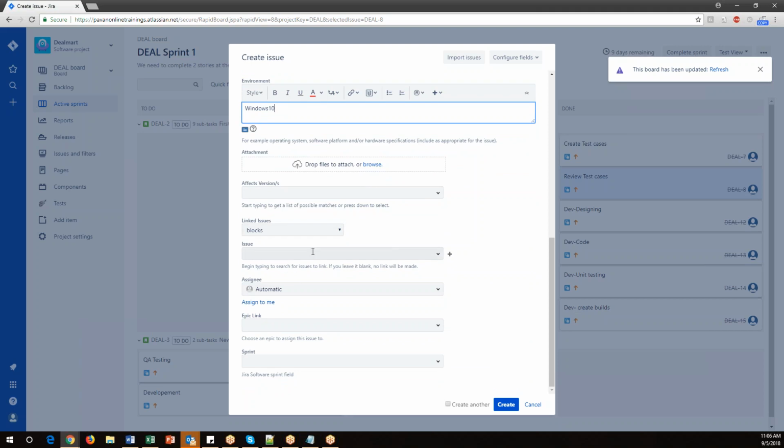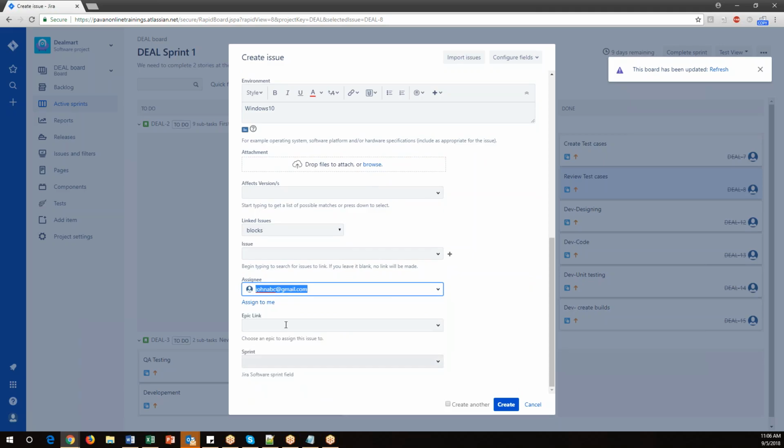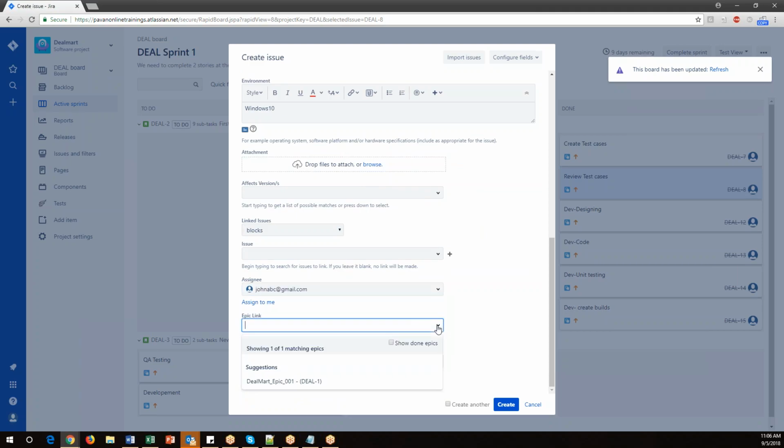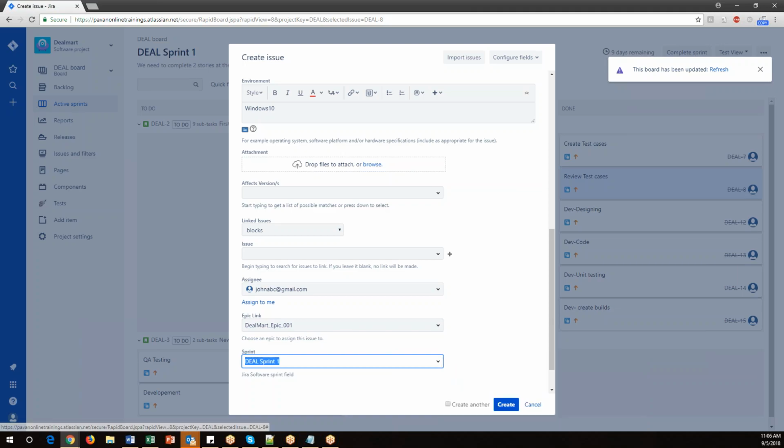And these bugs we need to assign to the developer, right? So under assignee we have to select the developer name. He is the developer who has to fix this. So select the developer name, and select the epic on which we have created this. This is the epic. And we also need to select the sprint on which we have created this bug. So this is Sprint 1, the sprint we have created. Select the sprint and now create.